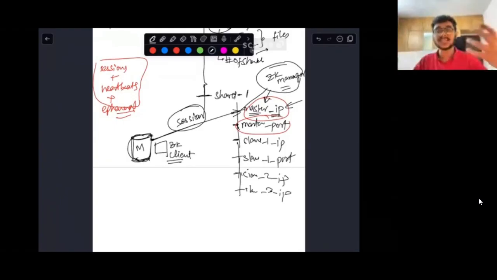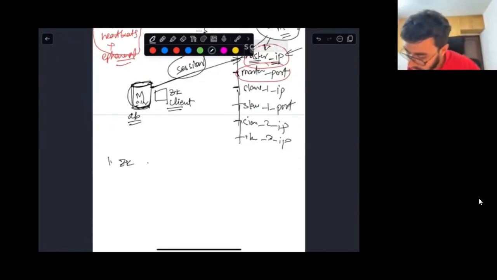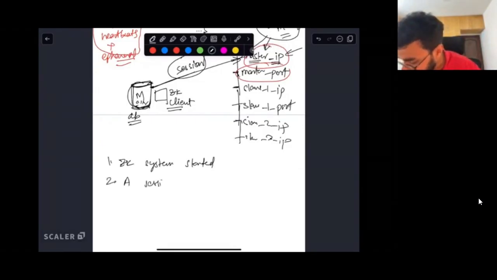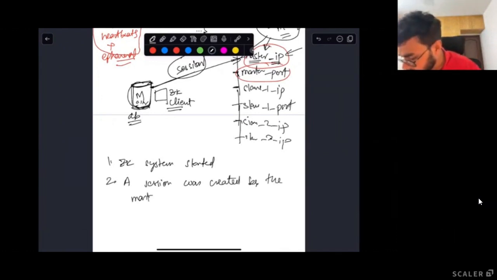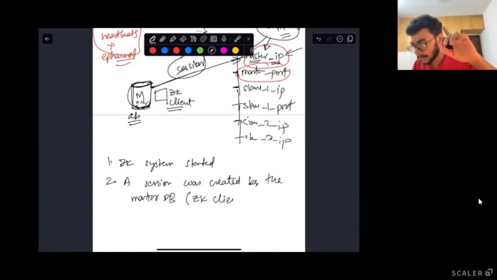And how was the session created? It was created by this master database. So what all happened? Step 1, Zookeeper system started. Step 2, a session was created by the master database. And internally, how did the master database create this? With the help of a Zookeeper client program, right?